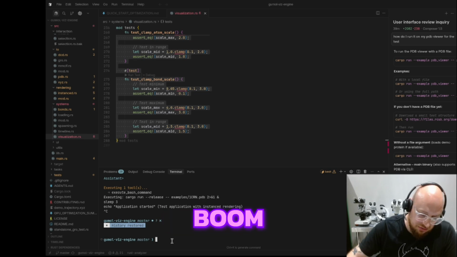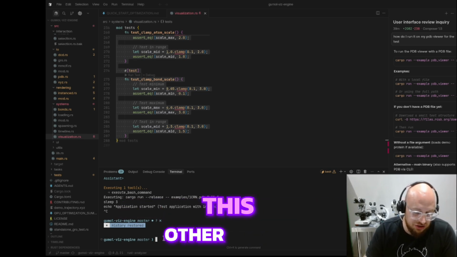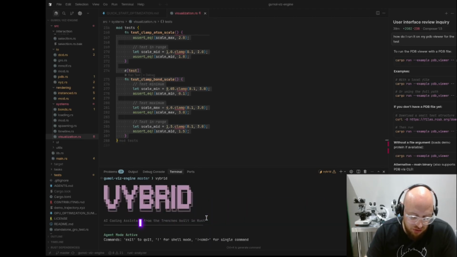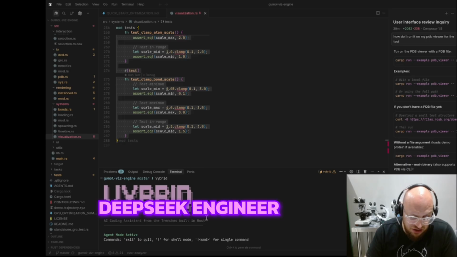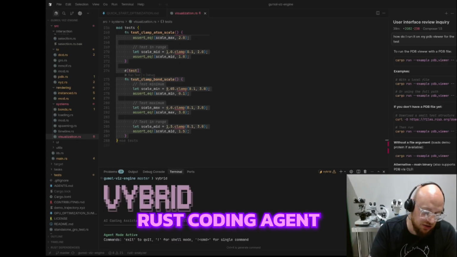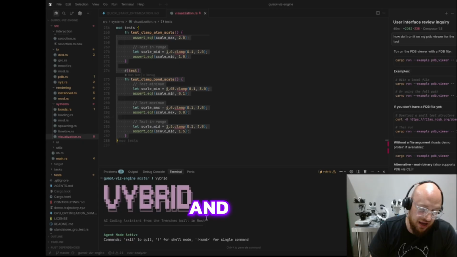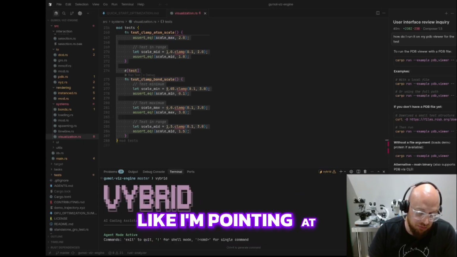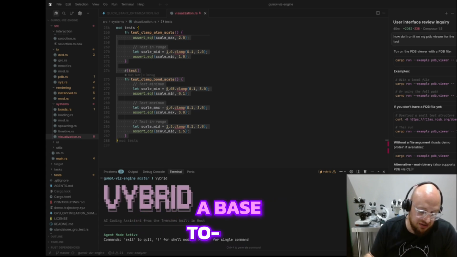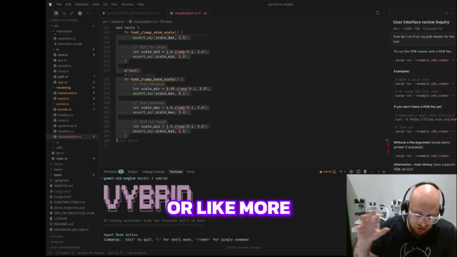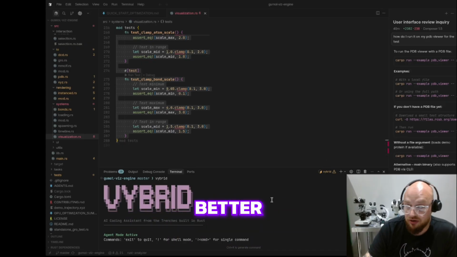So with that, I have to use this other engine, which is called Vybrid. Vybrid is an agentic coding tool that I repurposed from DeepSeek Engineer version 2, and then I just busted it all apart and made it a Rust coding agent built in Rust for Rust development. And it is pretty legit, meaning if you have Composer 1.5 here in your cursor browser, like I'm pointing at right here, that can set a base layer. Then you need something that's a little more Rust-forward, or has the ability to code a little better in Rust.